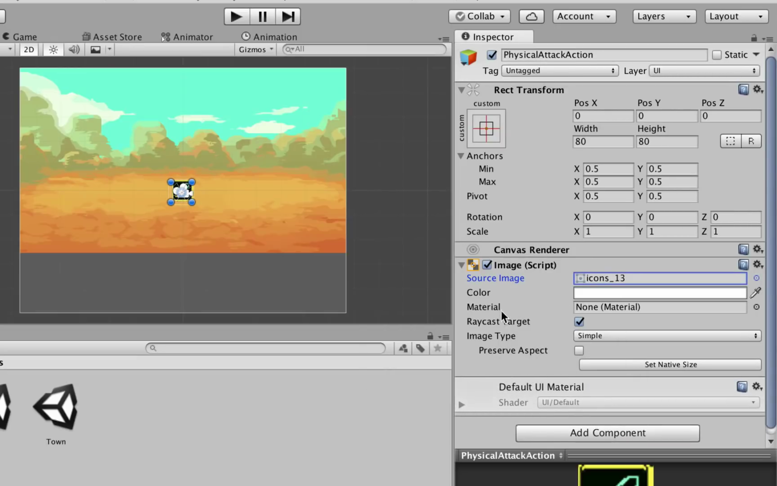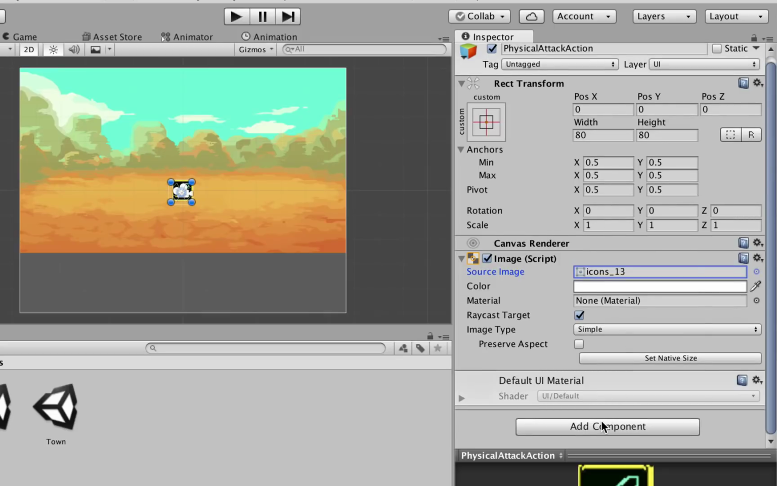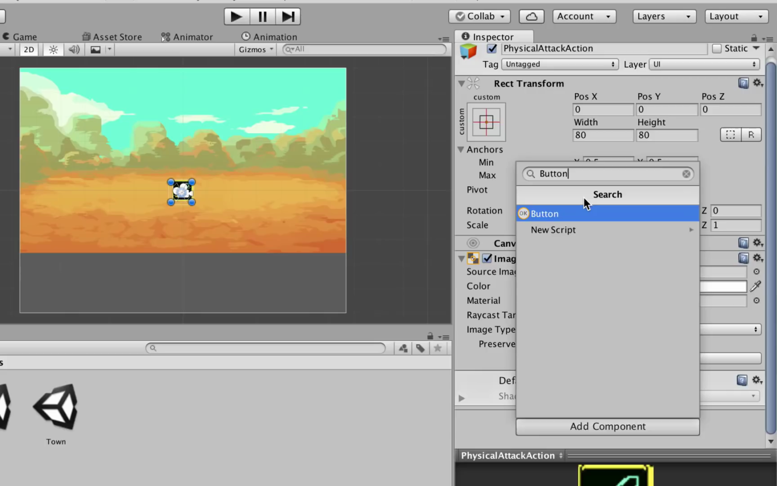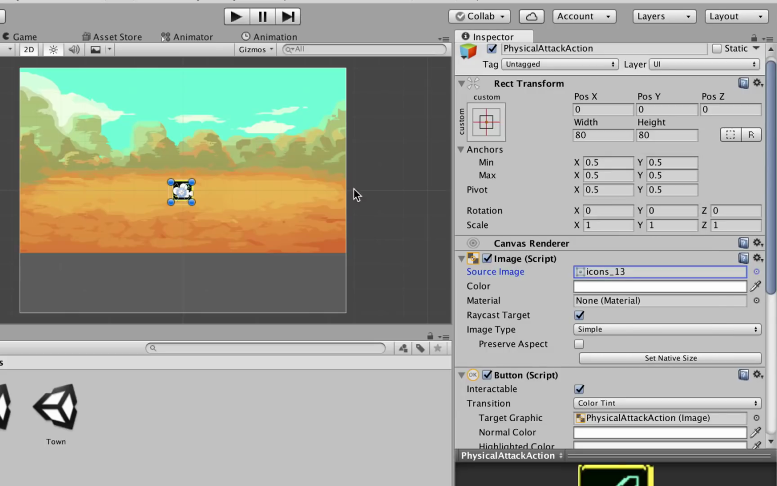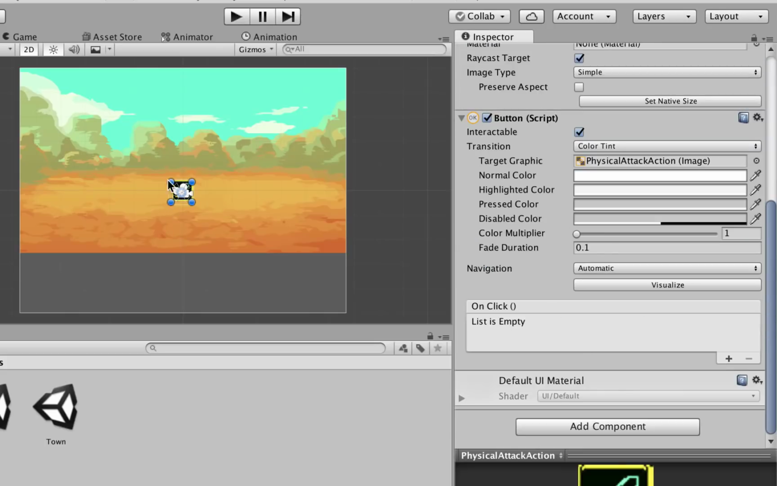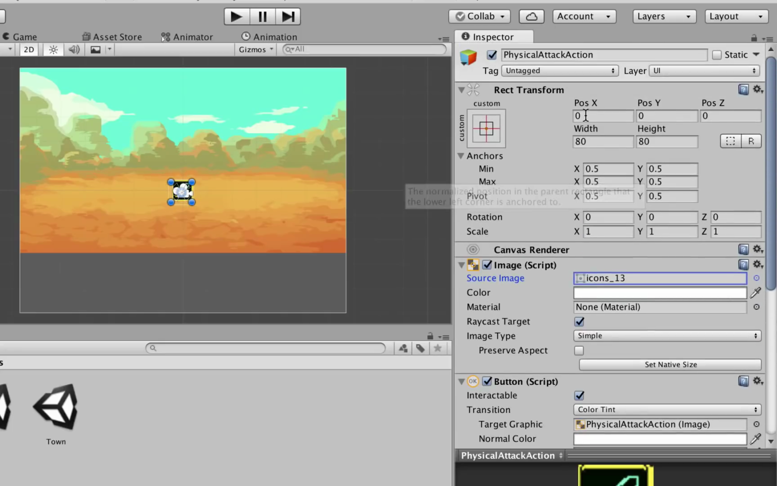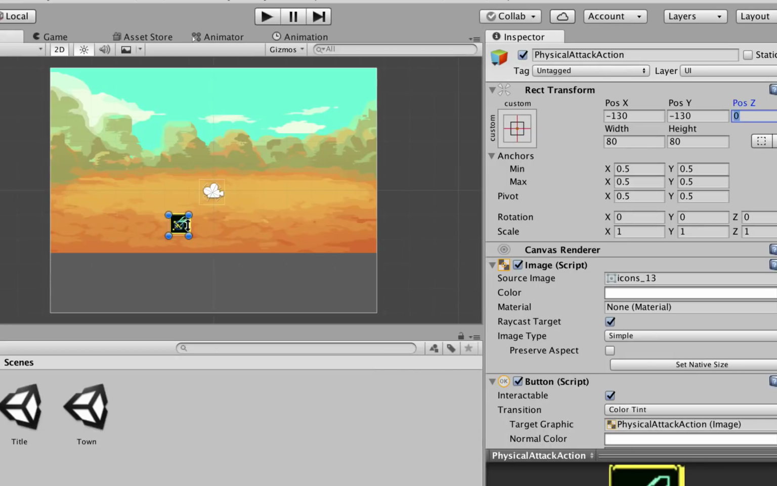Okay, you press set native size just to make sure the sprite is set correctly, and also we're going to press add component and add a button. Okay, so when we have this button here, it means that this sword icon that we made here can be clicked. Also, I'm going to set its position to be minus 130 on X, minus 130 on Y, and Z can be left as 0. And later we can adjust that as we want.